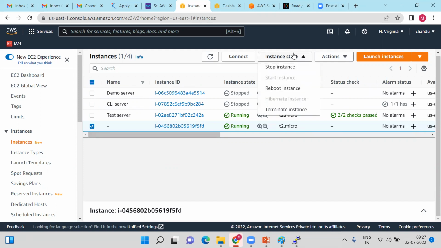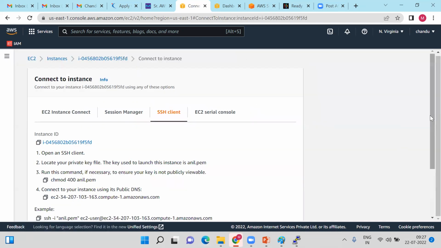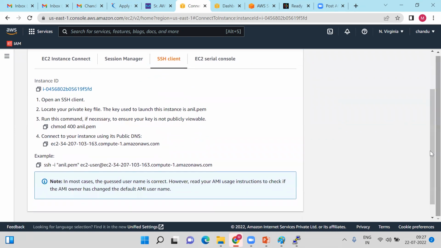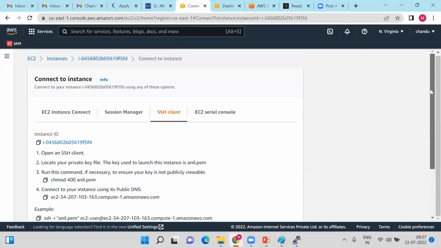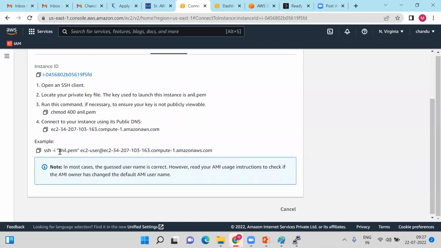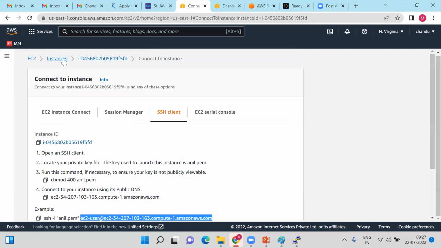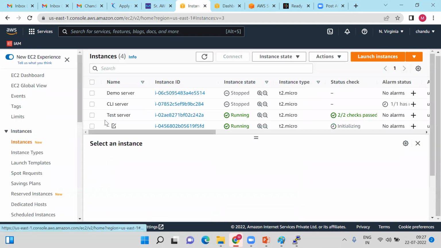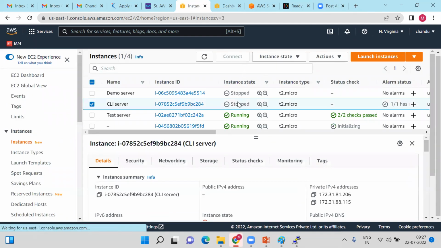Okay, now let's see here. Connect. How to connect to this server? I am using the user ID ec2-user since I know it. But how do you know that? Select the server, click connect, come to the SSH client. Here it will show what user ID you are using. See, the user ID is ec2-user. So depending on your operating system, user IDs will change.